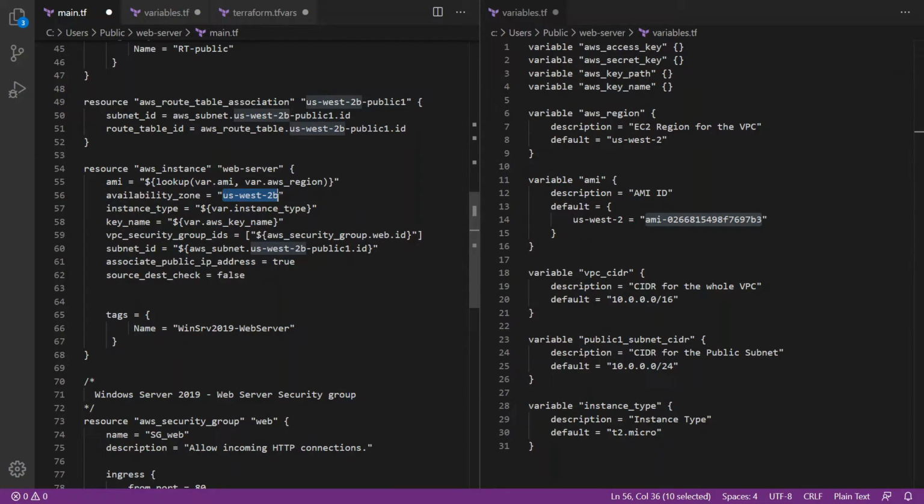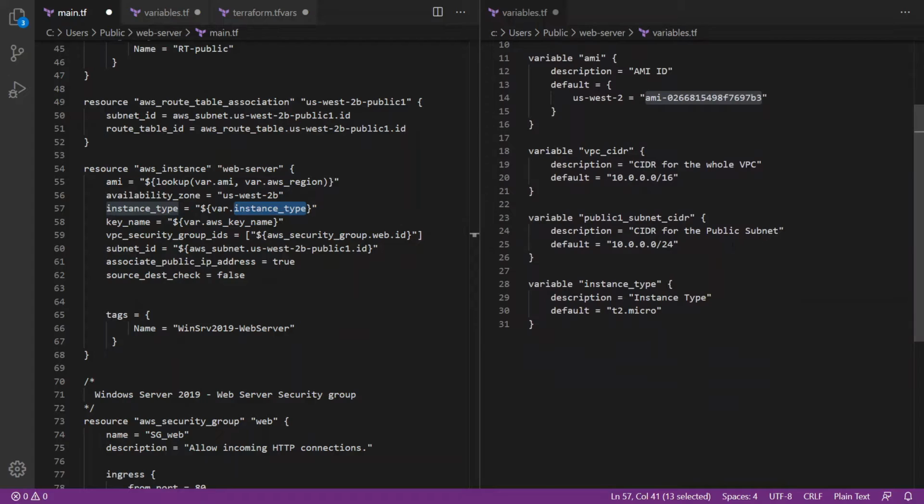Availability zone, US West 2B. This is where the EC2 instance is going to be. The instance type, also I'm using a variable, and this is the name instance type. Let's go and see it here in the variable.tf. As you see here, it's defined, and the value is t2.micro. You can use whatever instance type you are looking for, something like t2.small, whatever you want. In my case, for now, micro.